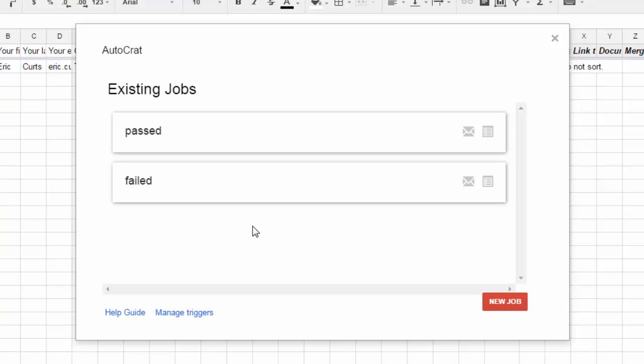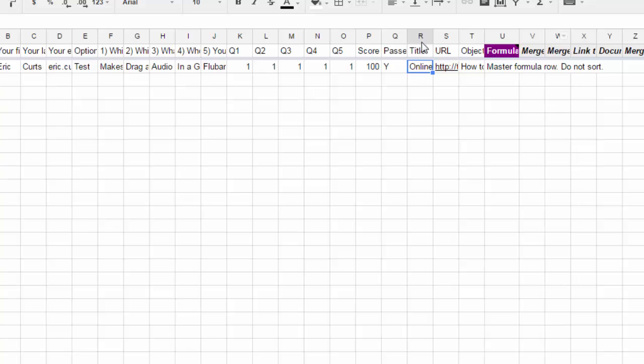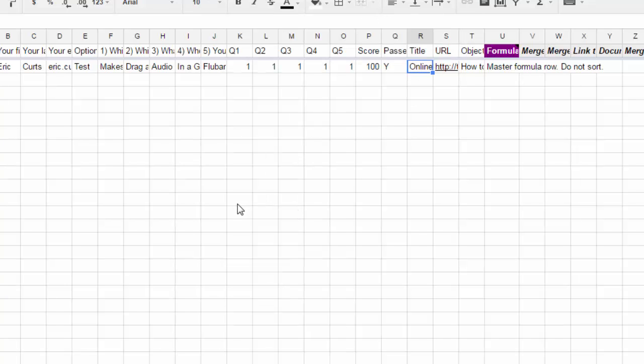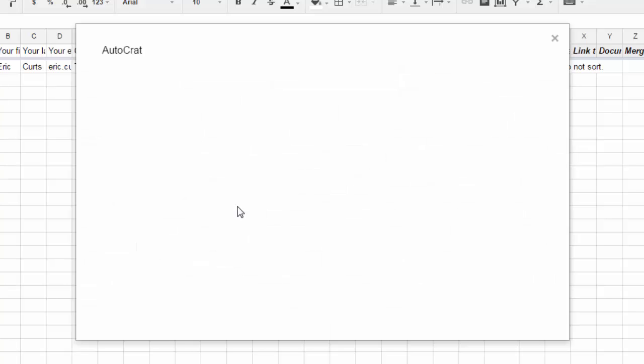Now, you'll notice anytime I open up Autocrat now, I'll get welcomed by this screen. Well, in this spreadsheet, each spreadsheet is unique, of course, but in this spreadsheet, I'll get my past job and my failed job. So if I close out of Autocrat and I open it right back up, add-ons, Autocrat, open, I'll get greeted by the screen that shows my past and my failed jobs there.